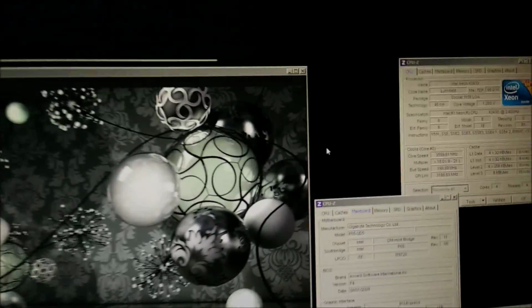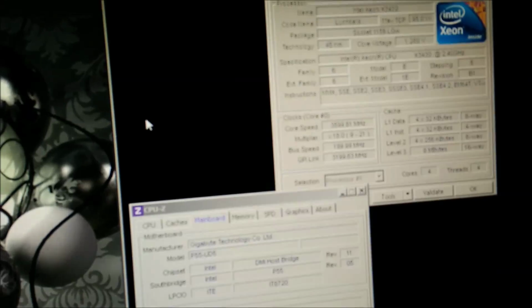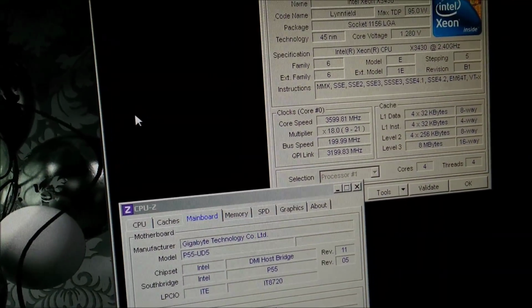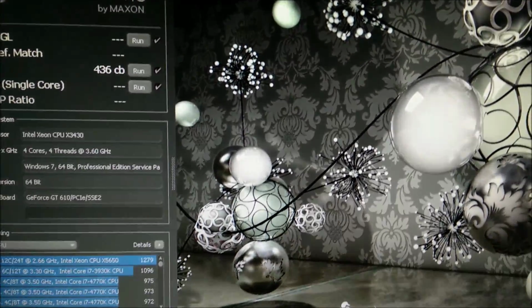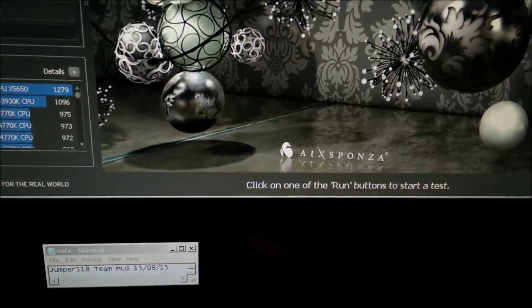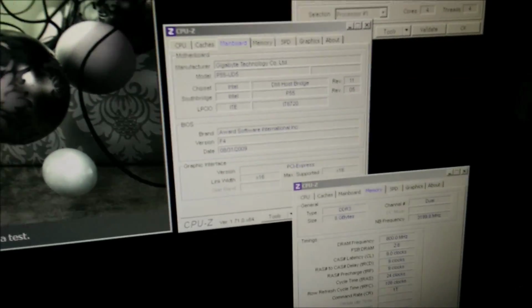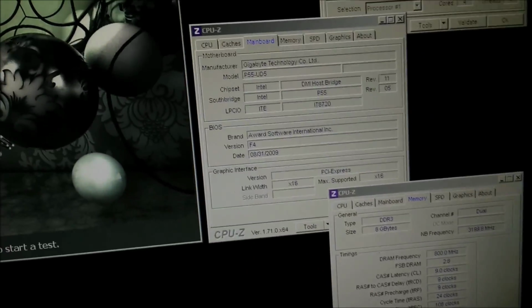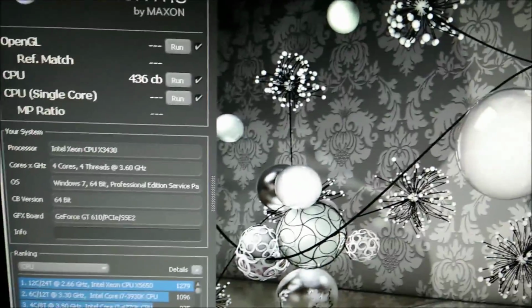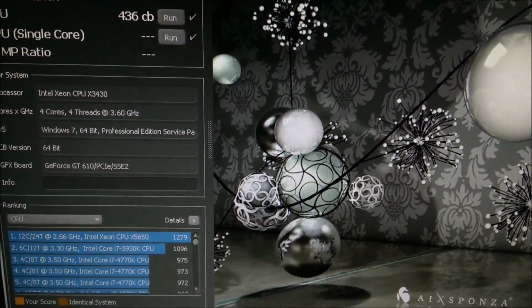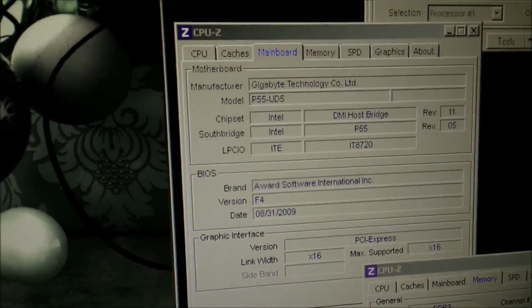Right, this is at 3.6 GHz now, so that is an 18 times multiplier with a 200 bus speed. 436. I've started taking screenshots for HWBot now, which is why the layout's a bit different. I've got my three things up. As you can see, the memory's back up at 1600 megahertz. I don't know why on earth the camera's going really washed out all the time. That's quite annoying. Anyway, so that's 3.6 gigahertz. We'll see how much higher it'll go, and see what the limit of this board is on the bus speed.